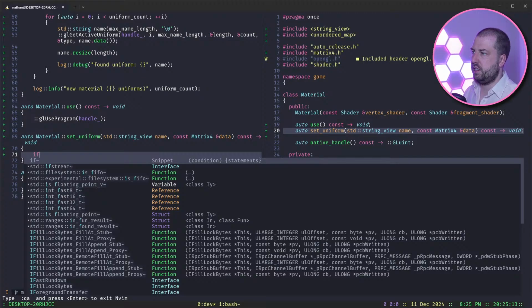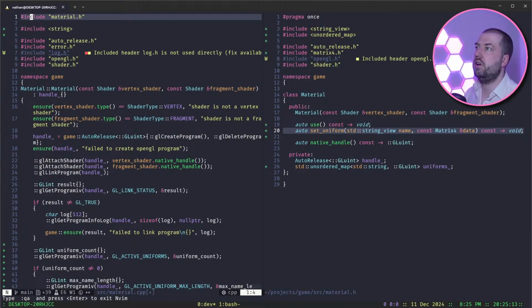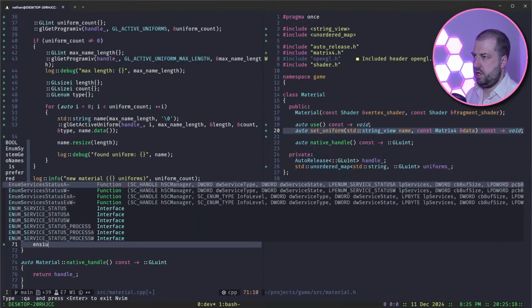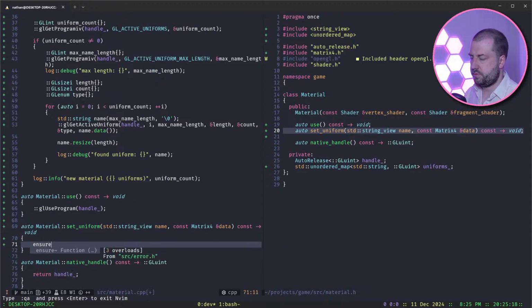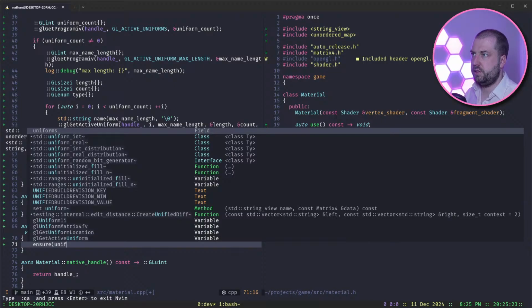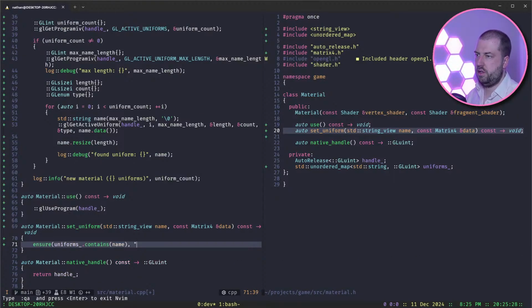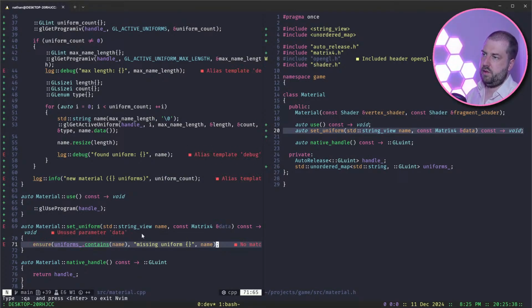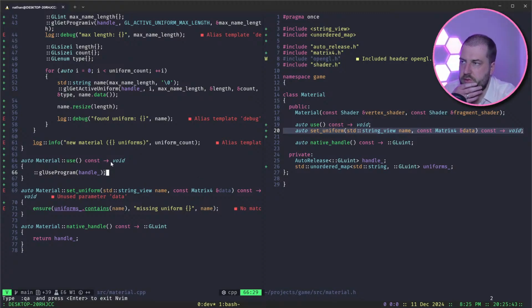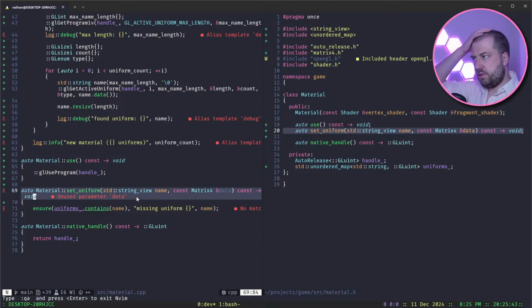So basically, if I got an error here, I'm going to want to ensure uniforms.contains name, right? Missing uniform, name, something like that. So we can't set a uniform if we don't have it.